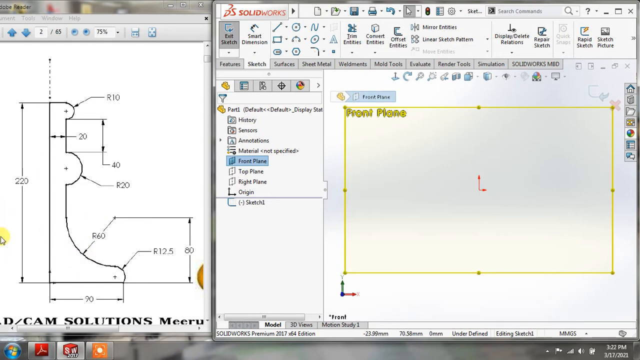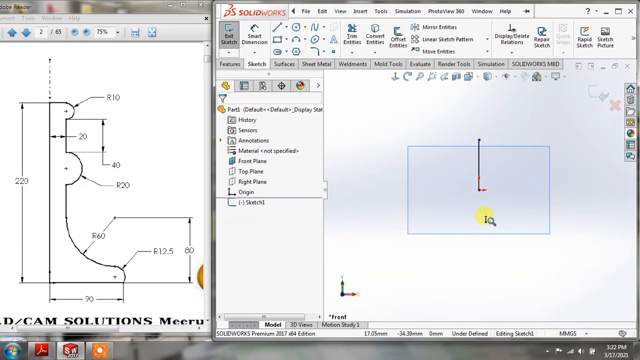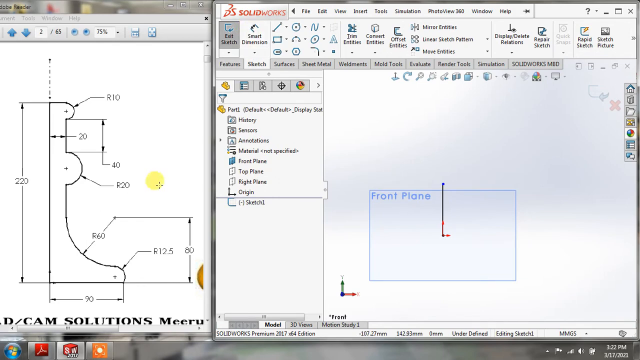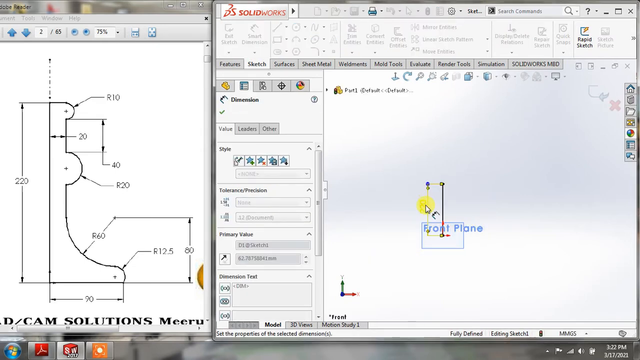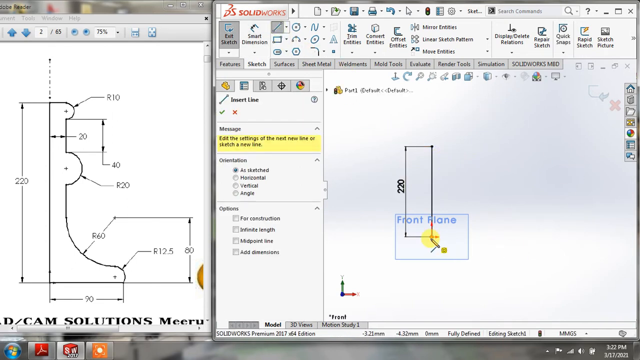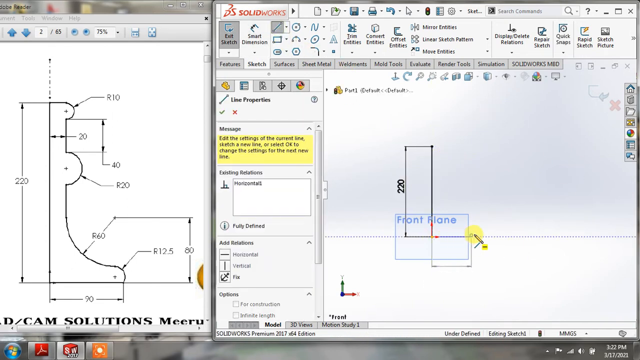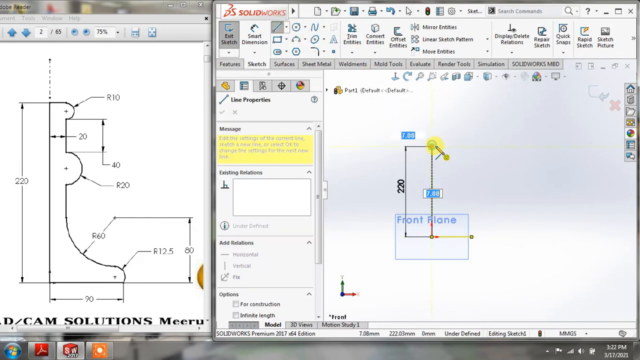Here we will start this sketch from the origin, and most of the time we will start our sketch from the origin. So draw a line and dimension it, and this dimension is 220. So this is a very simple exercise for beginners. Okay, so this is 220, and again choose this line and draw as per the drawing, and later on we will dimension it.